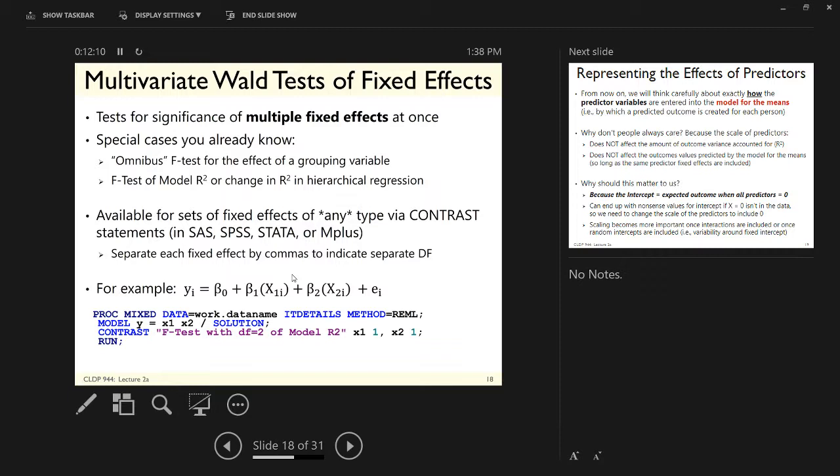Charlie, okay. So does it just give you the coefficients if you don't put solution? It gives you type 3 tests of fixed effects, but it does not give you any coefficients if you don't put solution. If you do, you get the coefficients, the estimates, standard errors, and the Wald test for all the coefficients in the model.